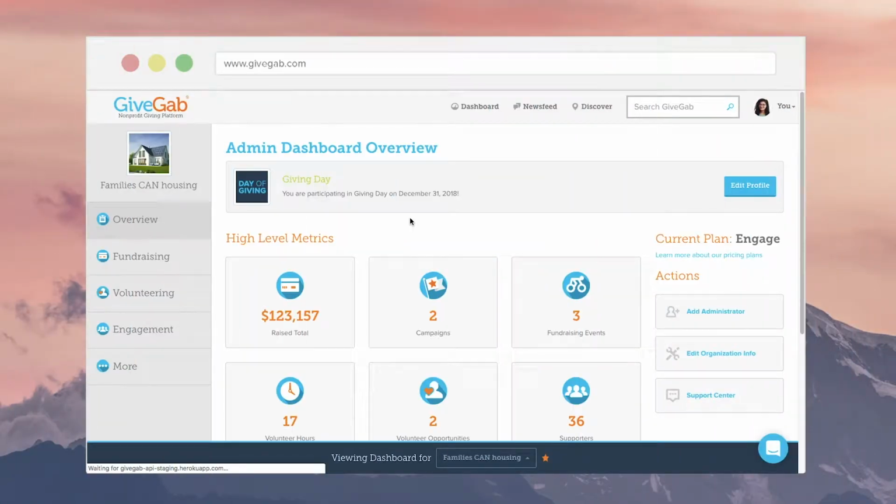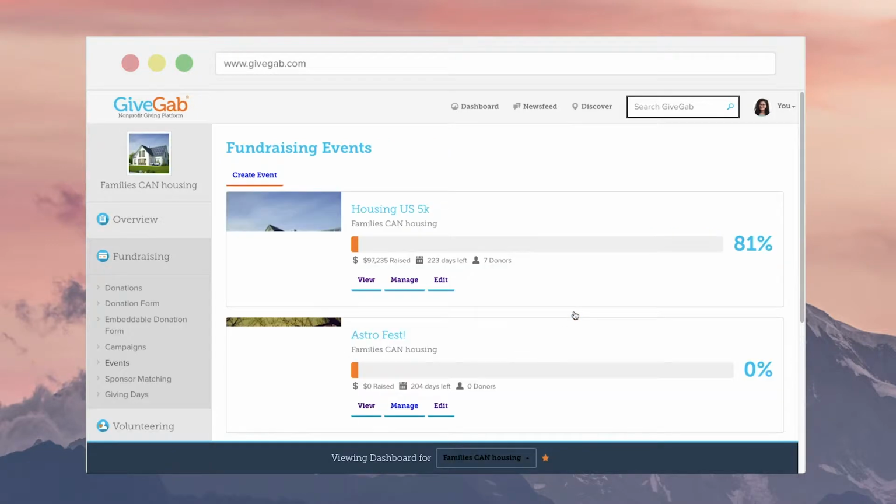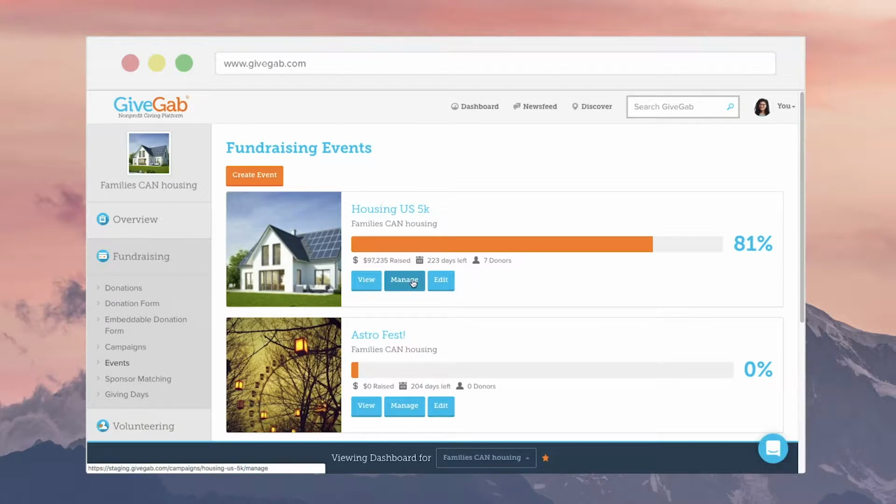Today, I'm going to show you how to manage registrants. The first thing you want to do is navigate to your admin dashboard. Once you're there, you'll click this box that says Events. You'll want to find the Manage button for the event you wish to analyze.